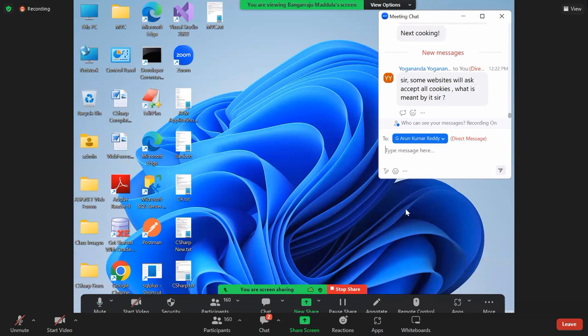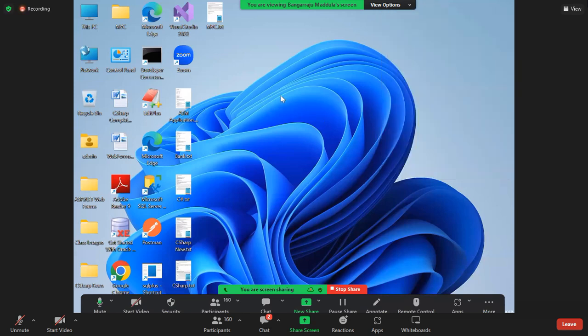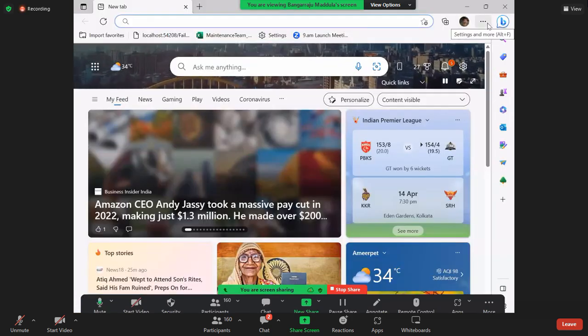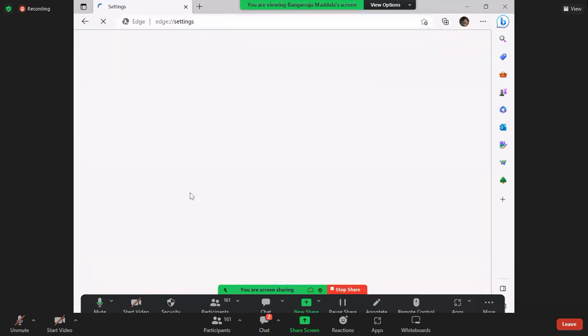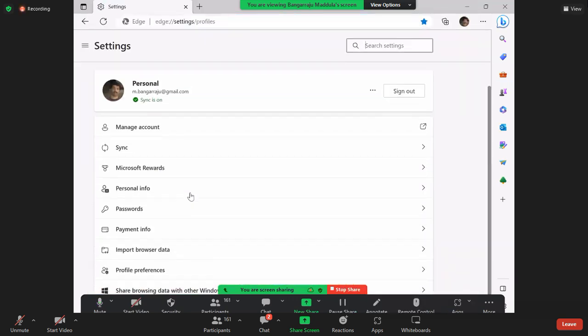Some sites will ask you to accept all cookies. Basically, browsers can restrict cookies, so in those scenarios it will ask you. For example, if you go to the browser settings, where you have important browser data.